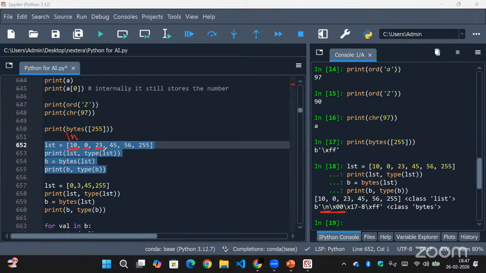And when it comes to 23, let's try 23. 16 ones are 16, the remainder will be 7. And when you divide by 16 again, 16 zeros are 0, 1 minus 0 is 1 only. So you'll take from bottom to top. That is how you got 17, so that is the 17 here, \x17. So for 0, it is \x00, and for 23, it is \x17.